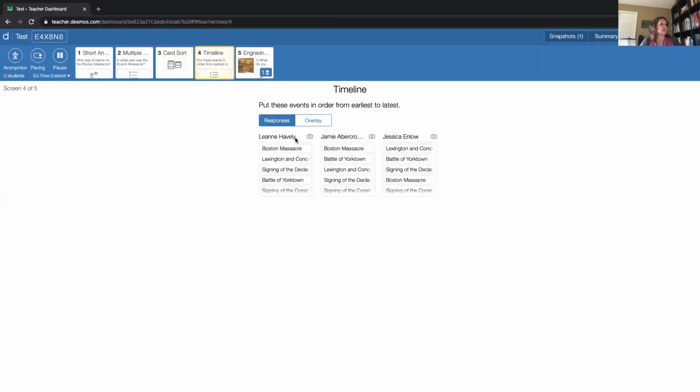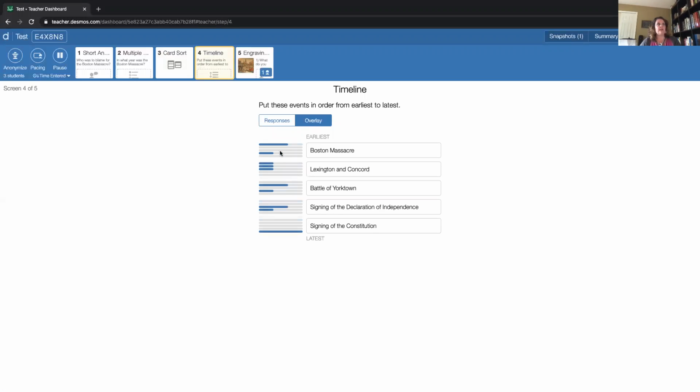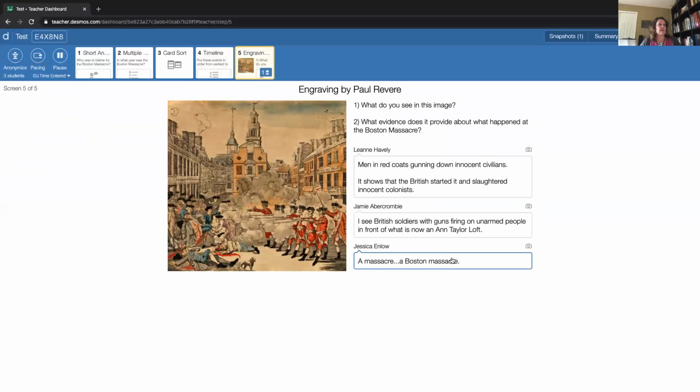I can look at the timeline and see how they did that. I can do an overlay of the timeline to see, okay, we all know when Lexington and Concord was, but there were some questions about the Boston Massacre, things like that. I can look at the answers then for the engraving, where I ask them, what do you see in this image? What evidence does it provide about what happened at the Boston Massacre?